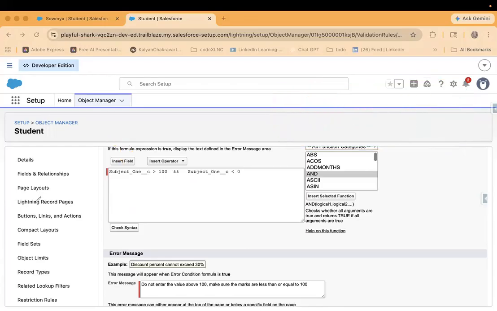Now let's say subject 1 marks is equal to 101. What does the first condition say? 101 greater than 100. Yes or no? Yes, right. 101 is greater than 100. So the condition is true. Then it checks the second condition. Subject 1 marks, which is 101, less than 0. Is it less than 0? No, right? Because 101 can't be less than 0. Then this condition is false.